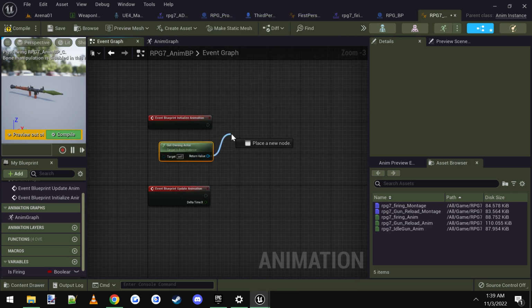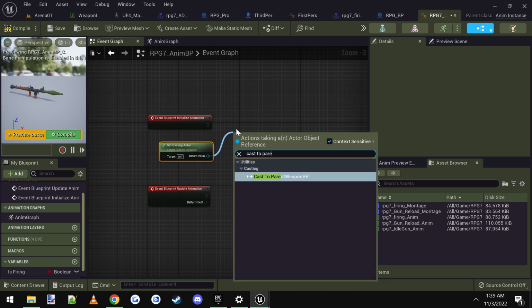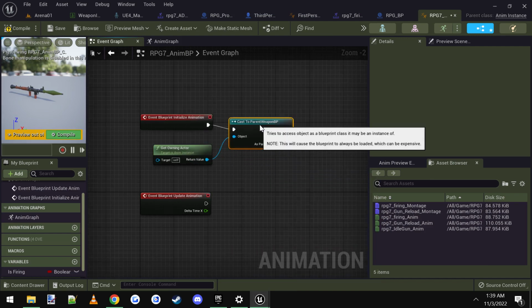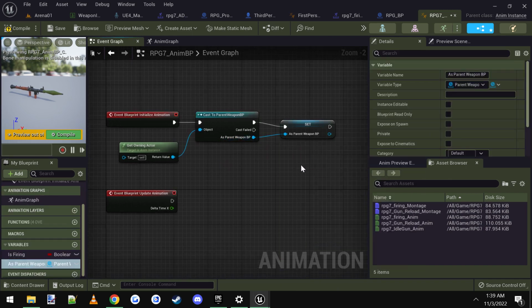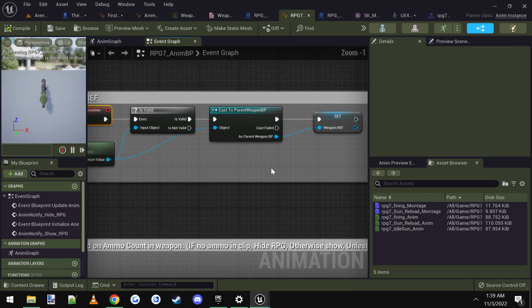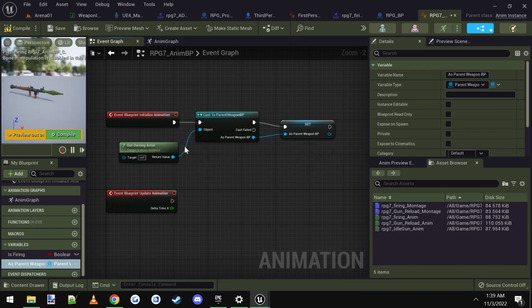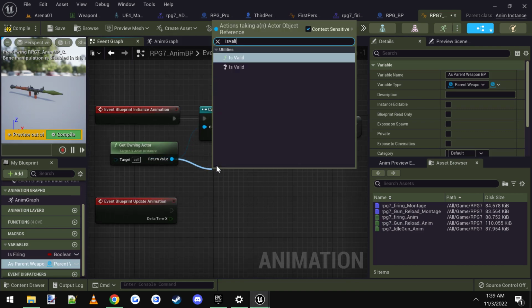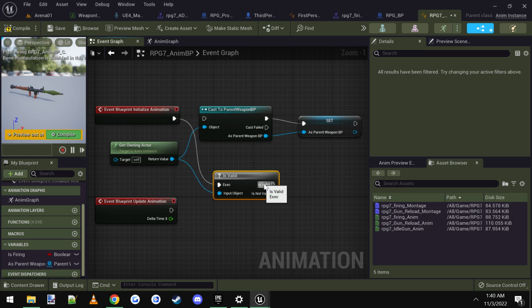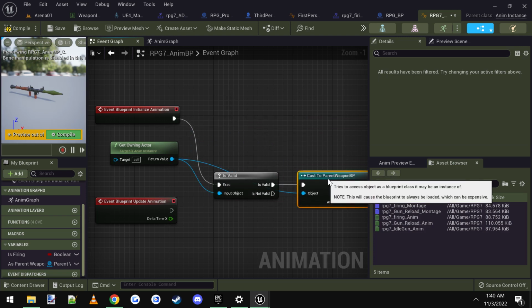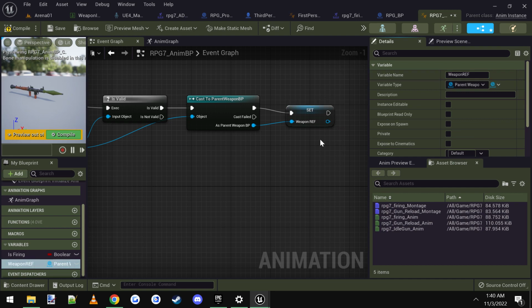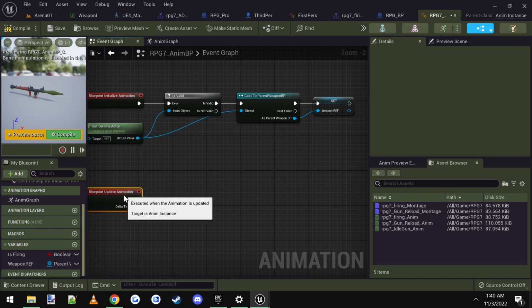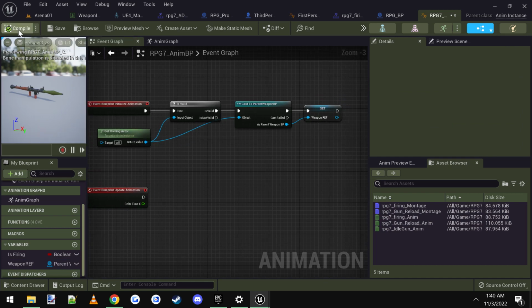and cast that to parent weapon BP, and then we want to promote this to a variable. Let's call it weapon reference. And let's also do an is valid check here. So we'll have this, and we'll have this. The name of that variable is weapon reference. So that gives us our weapon reference here.